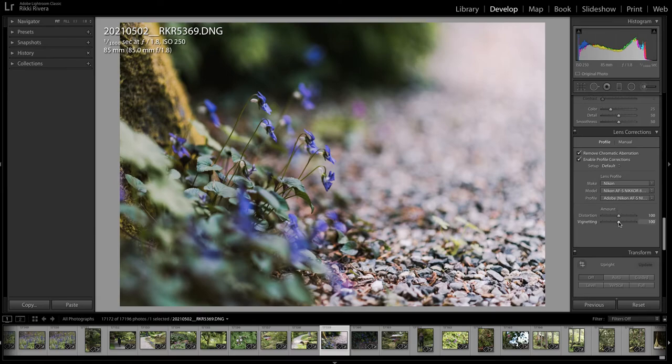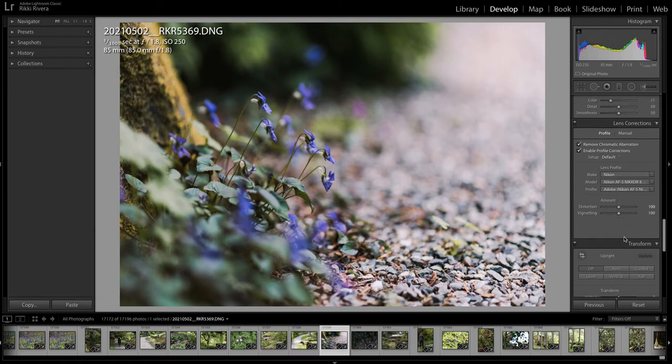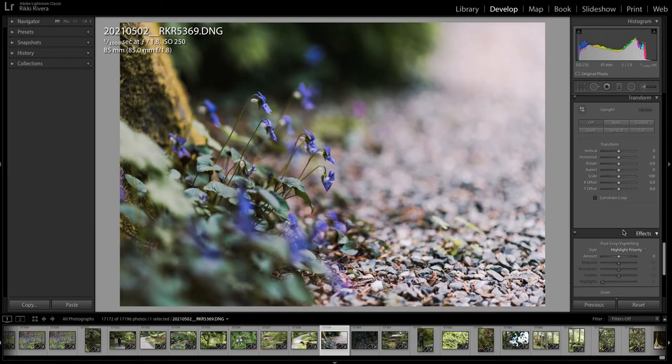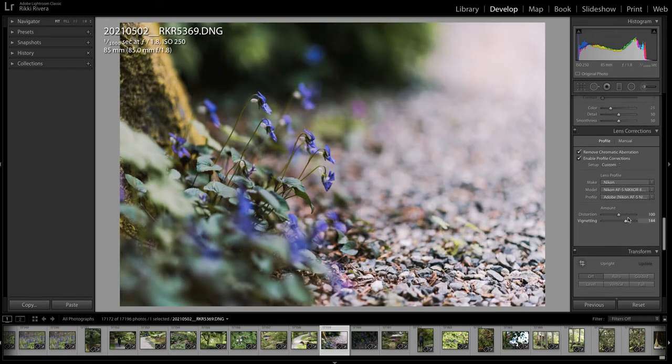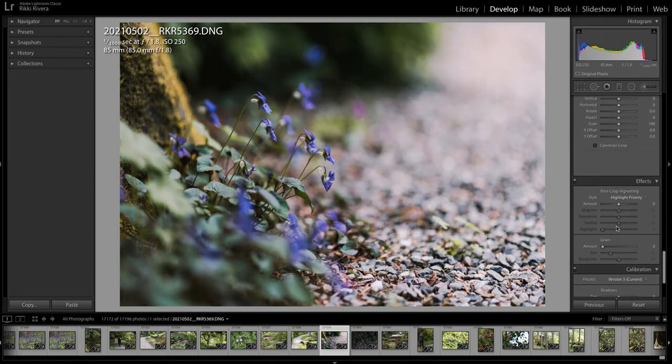Let's go down. If I want to do any vignetting, I'm not going to do it down here in effects, but I'm going to do it right here. And it gives a really natural vignette, and that's just much more striking. So we're going to go with right there.